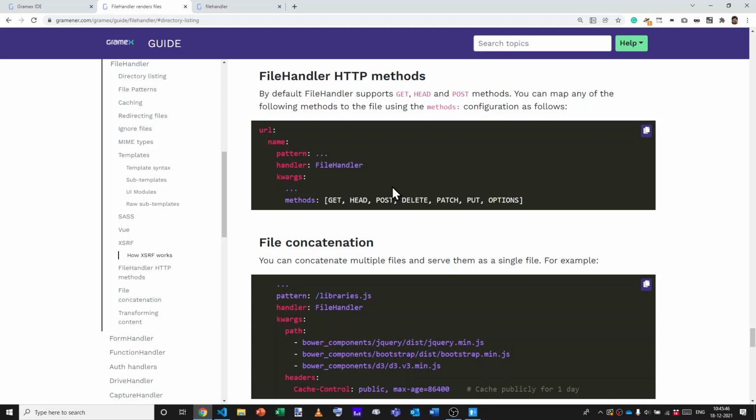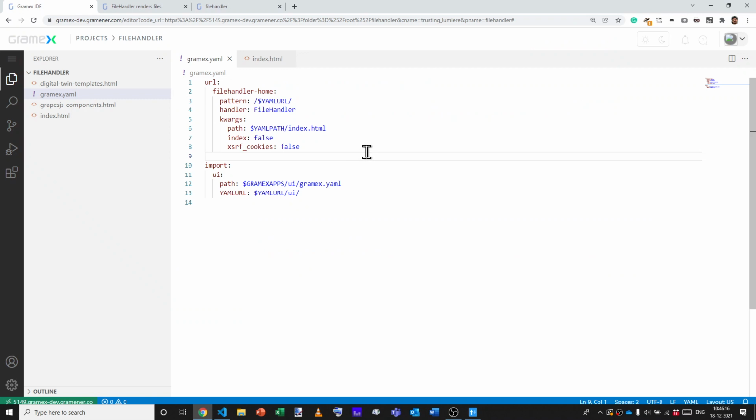By default, file handler files are served using the HTTP GET method. And if you wanted to post a form, then that is supported too, as long as XSRF is enabled. And you can also get the HEAD, that is the HTTP headers alone from a file. But file handler actually supports all of the HTTP methods such as delete, patch, put, and so on. And you can enable or disable these using the methods configuration. So let's do that. We'll take a file handler.